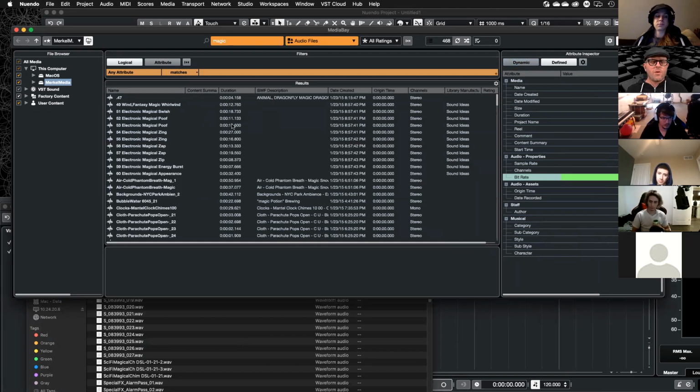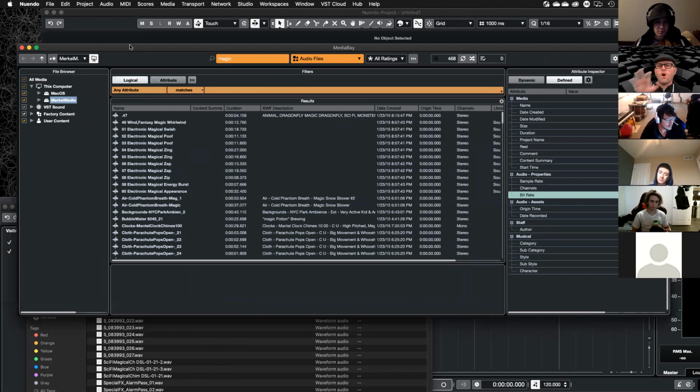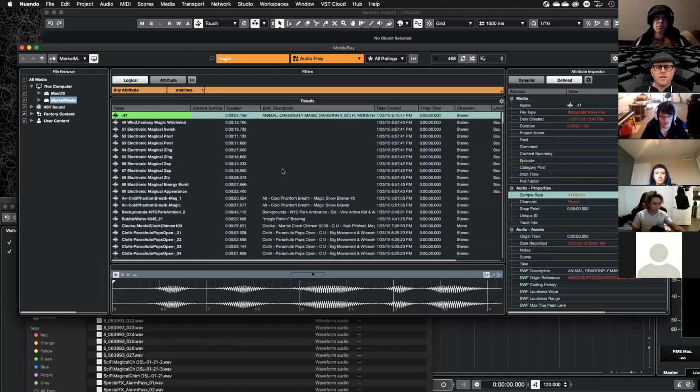So right now here is Animal, Dragonfly, Magic, Dragon, Sci-Fi, Monster. That's the actual BWF description. This is the file name. So that's not going to show up in this search over here, which is a real problem. The nice thing about this system is it allows me to search all the different categories inside of here. There's also a content summary. I've never used that one before, but some files may have some content summary in here. So I can actually go through and listen to it.